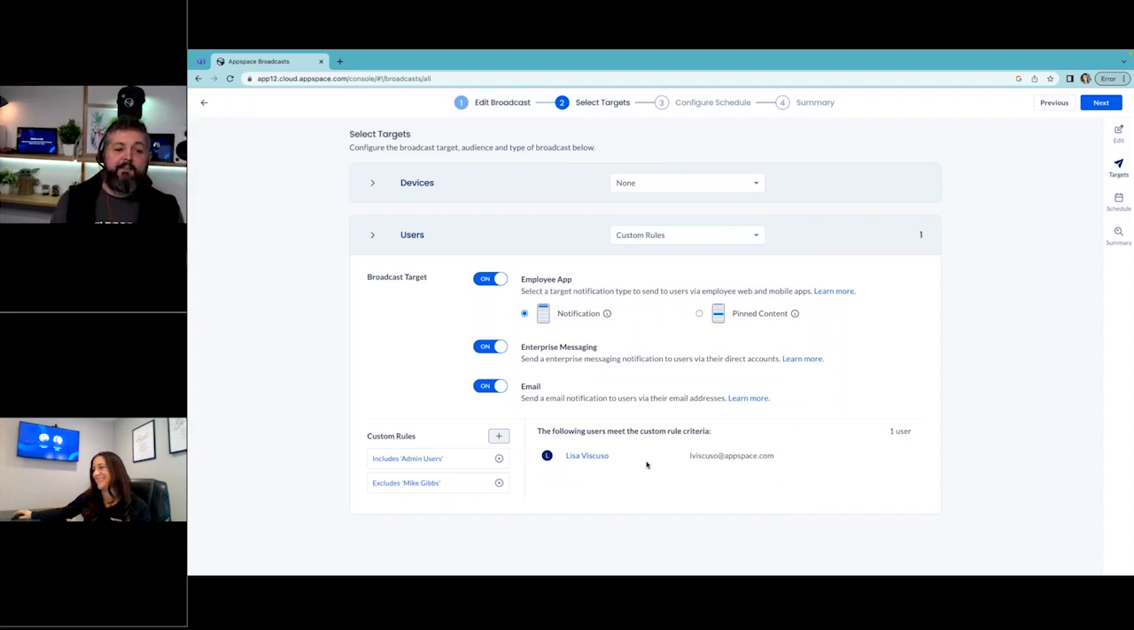So as you can see there, based off of my rules, the success criteria here is going to target Lisa. So when she logs into our employee app, she's going to get a message on our enterprise messaging, and she's also going to get an email to say, hey, Lisa, how are you doing today?